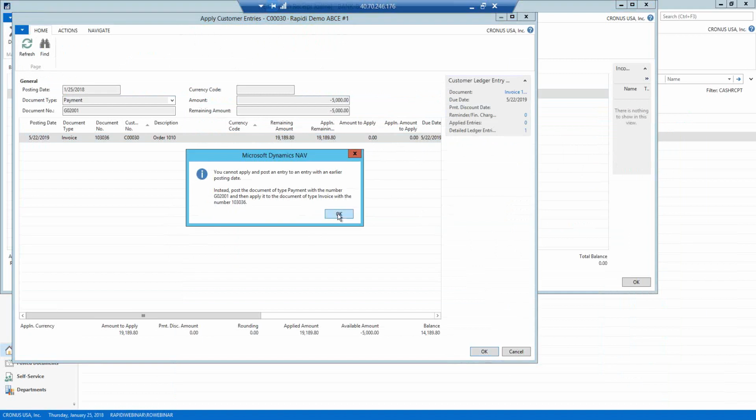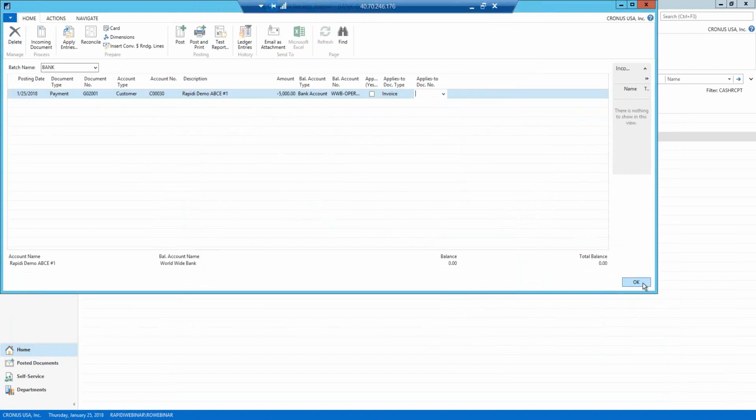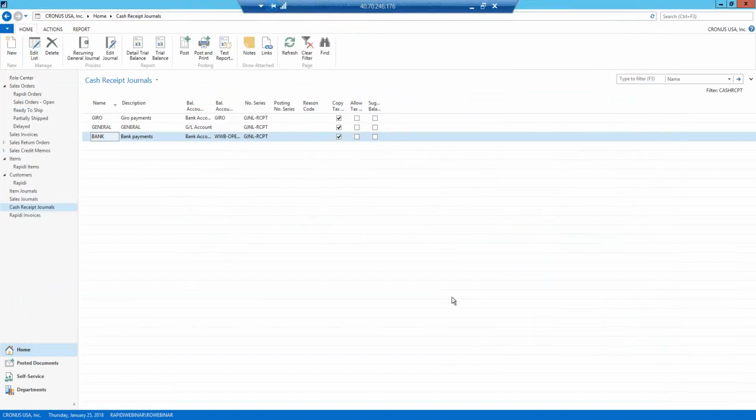This is where I run into the issue in the demo environment with the posting dates, unfortunately. So I'm not going to be able to post that to the invoice, but that's okay. The payment still gets applied to the customer's account.